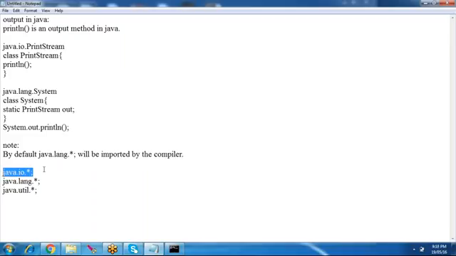It's mandatory. Okay. But if you're using any class from the lang package, you don't need to import it, because the compiler will import it on your behalf. Okay, so this is the output method in Java. I'll just repeat this once again.